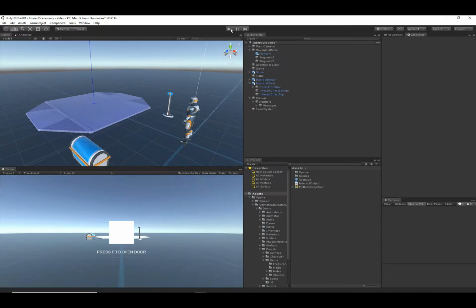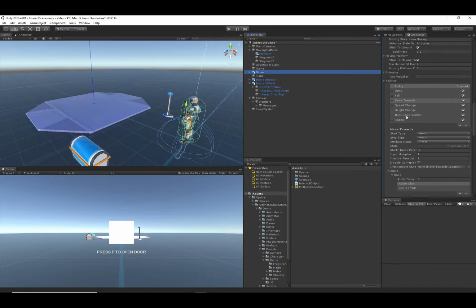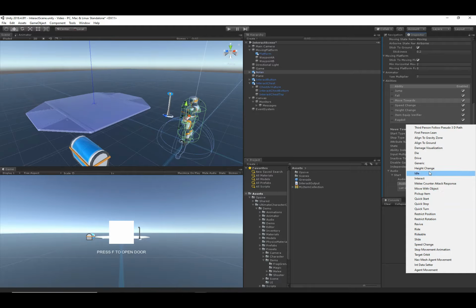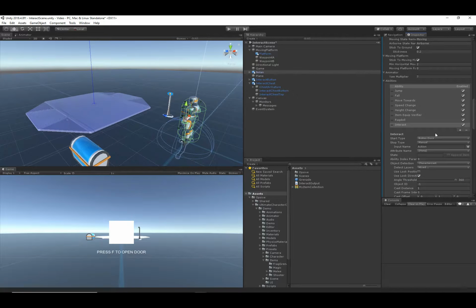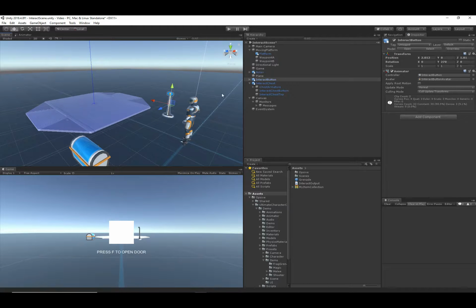So that's good. There are a couple of different pieces to the interactability, and the first thing is the actual ability. So let's go ahead and add that. We can do that by going to the ultimate character locomotion component, go into the ability list, and then adding interact. And we're going to leave all these values at the default right now just to get the basics working. And we're going to go back to this interact button since this is the object that we want the character to interact with. And we are going to add the interactable component.